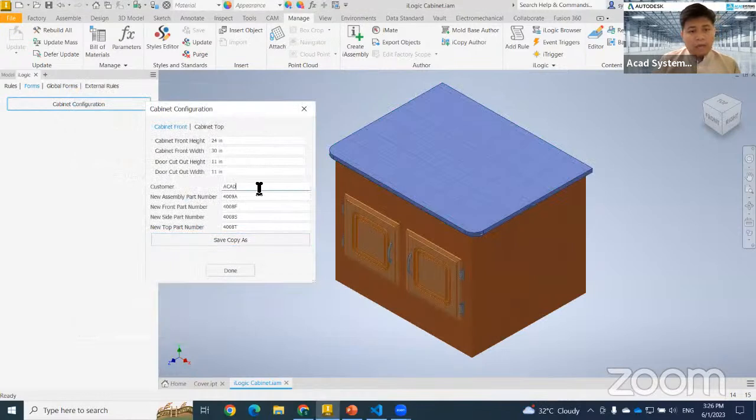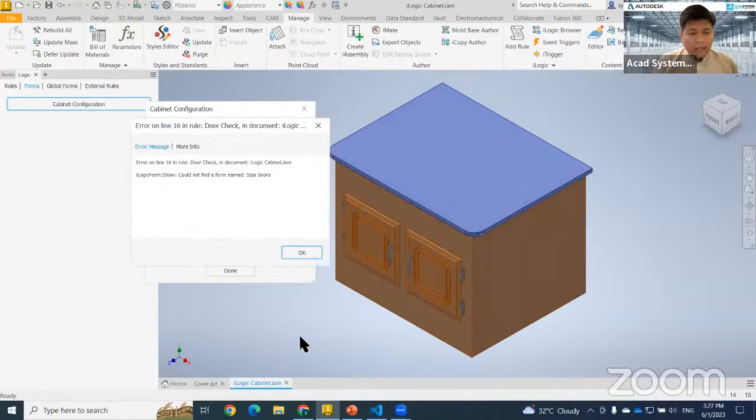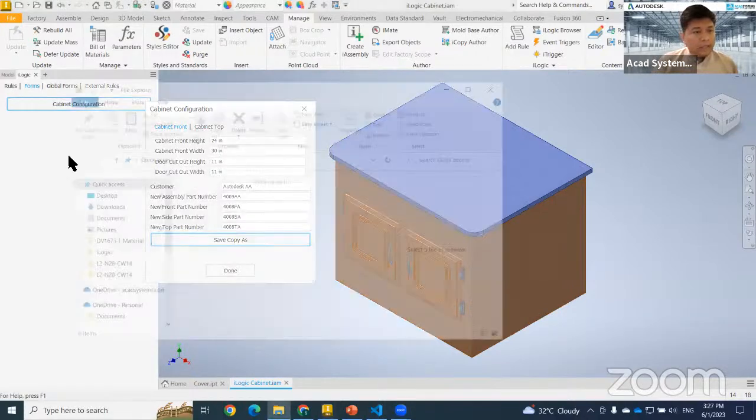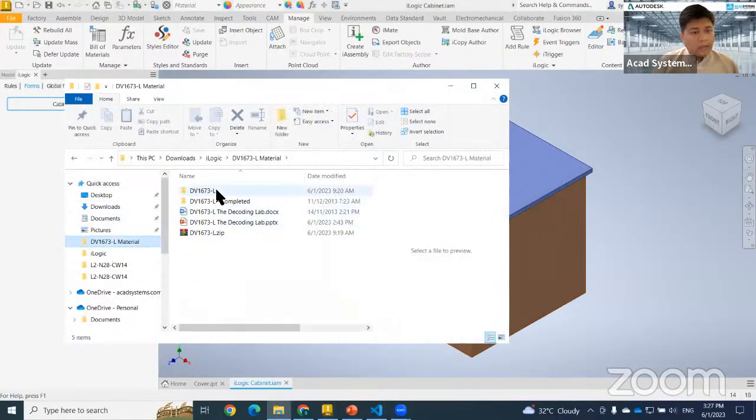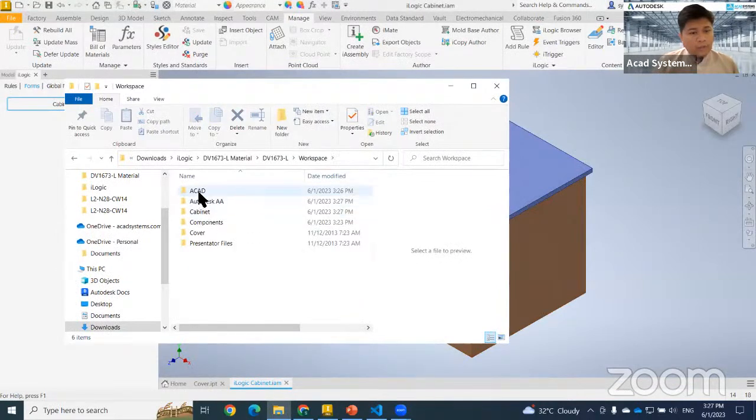So in case I want to add more, for example, Autodesk AA. Okay, the part number will be a bit different. A, F, A, and A. So then I just click again this save copy as. So the word is not correct for the dot check. Okay, and then I can go back to my folder and check again. Okay, so over here, when I go to workspace, I already have the ACAD folder and the Autodesk folder.